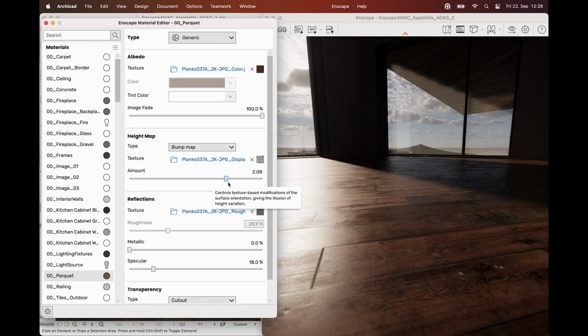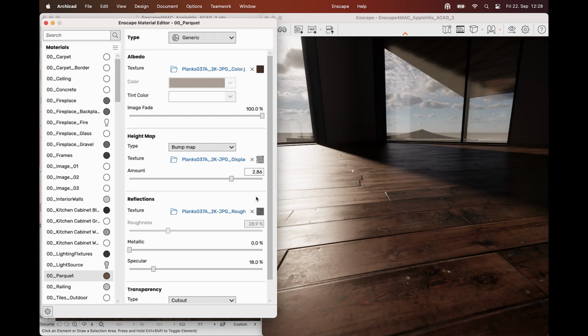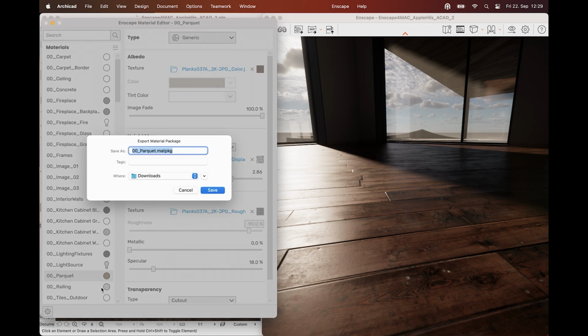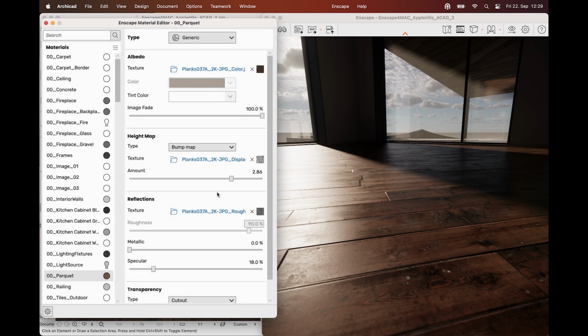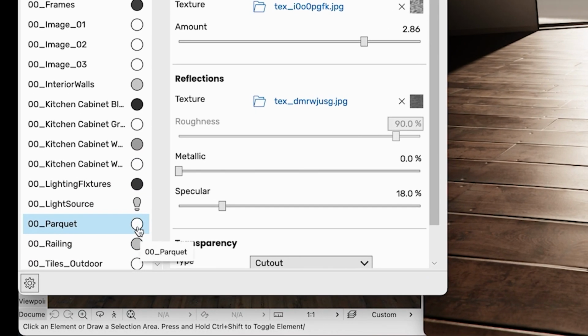Finally, if you have a bunch of materials you want to keep for future projects, or that you'd like to share with others easily, why not save them as Enscape material package? Click on the small symbol next to the name of your material in the materials list. Here, you can export your material including all textures and settings as a single file. Or you can replace an existing material with any other material from your hard drive in an instant by importing a material package file.